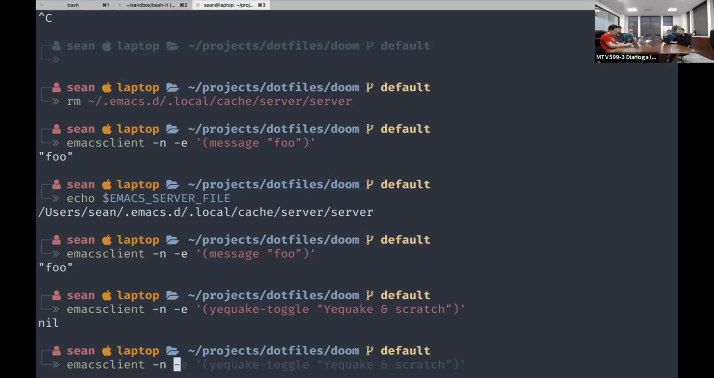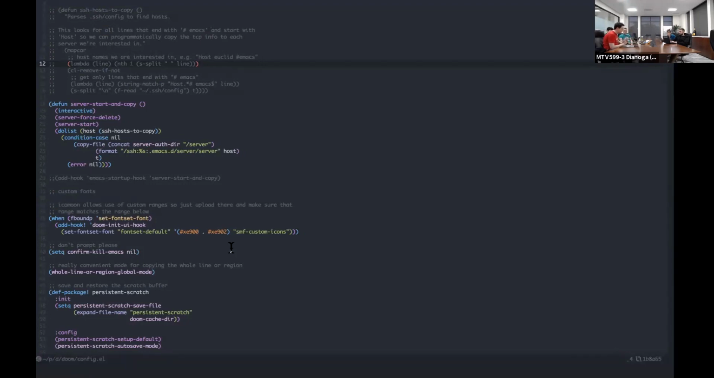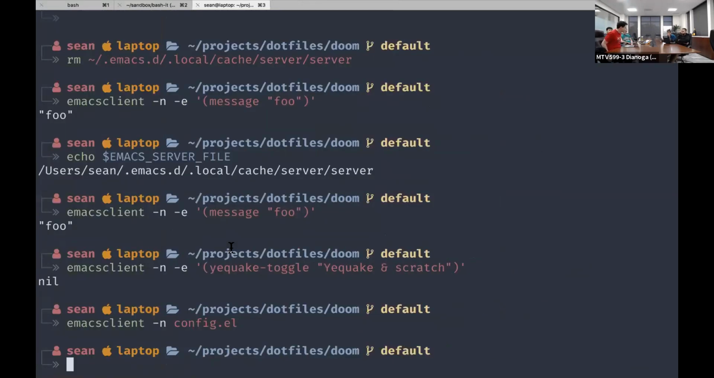But for this one, let's say I want to open up, where am I, config? And so it brings it to my running GUI instance of Emacs. But you might say, well, I SSH a lot. And I do too. And I do have a solution for you.